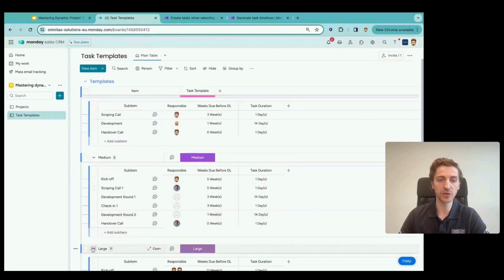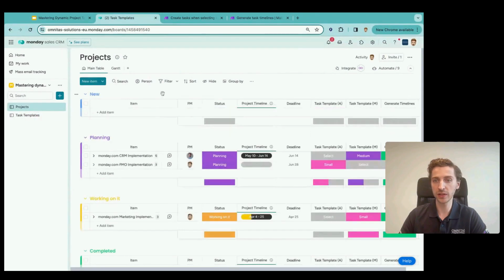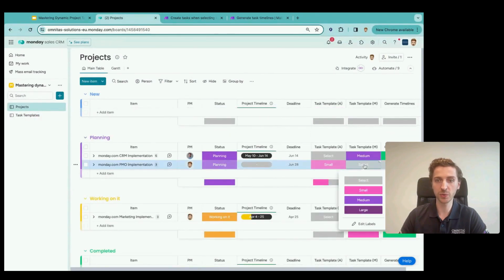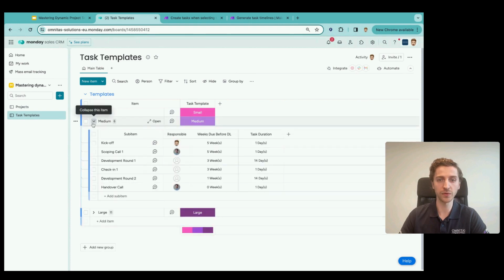And for that, it uses a very simple matching for which template to use. It simply matches the template that you click on over in the projects board here. For example, if you click medium, it's going to search for medium in this column as well, and then load over all the sub items.